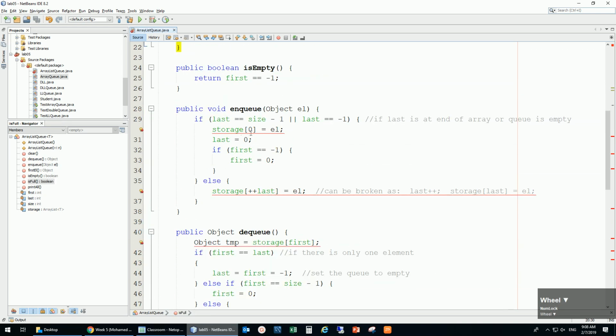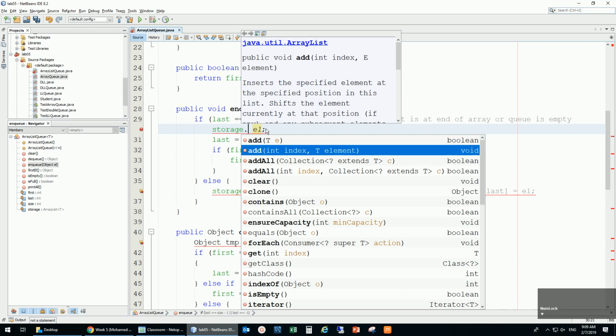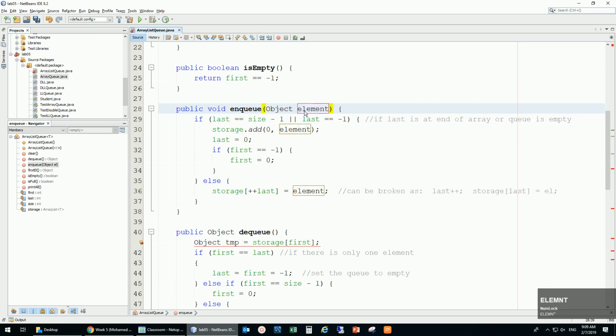Now for the rest, do I need to change something? Well, yes, there's no storage[0] equals EL. I need to use some kind of method. Add, but not this one, the one that specifies an index, because I'd like to insert at 0 and the element is EL. And you know, I don't like EL, honestly. I prefer elements.